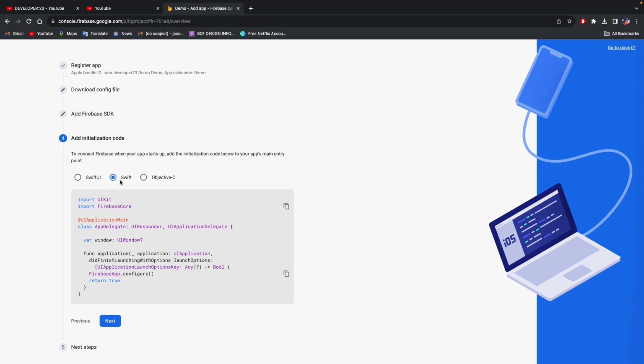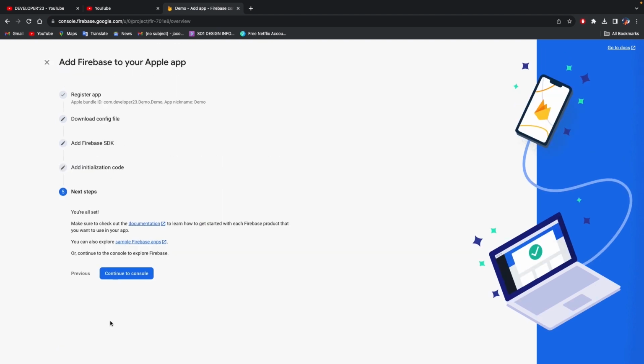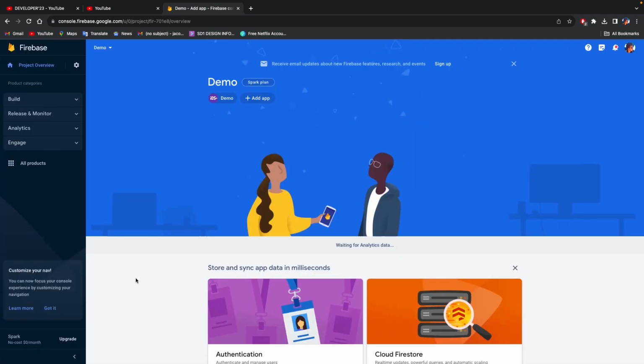Make sure you choose Swift, because SwiftUI is different. Your project is Swift in my case, so make sure you choose Swift. Next, and yeah, that's it. That's basically it. You're all set. So let's continue to the console.